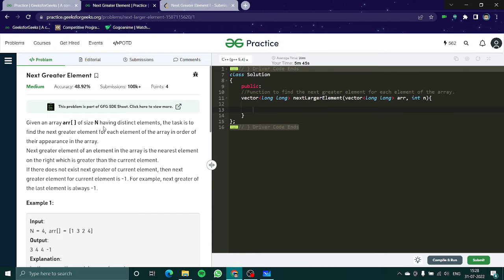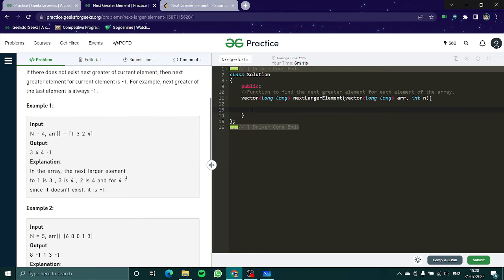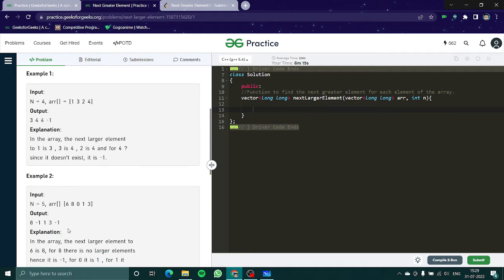Given an array of size n having distinct elements, the task is to find the next greater element for each element of the array, in order of their appearance in the array. The next greater element of an element in an array is the nearest element on the right which is greater than the current element. If there does not exist a next greater element for the current element, then the answer for it is -1. Let's take this example, 6 8 0 1 3.